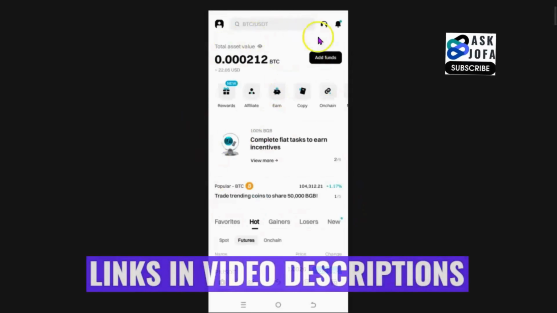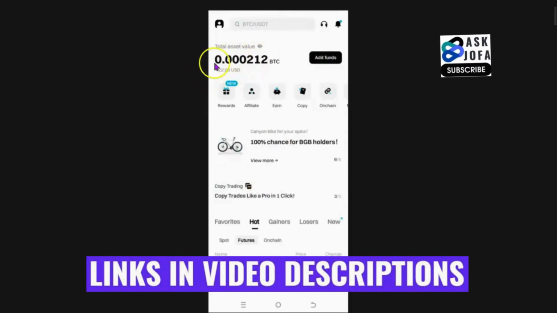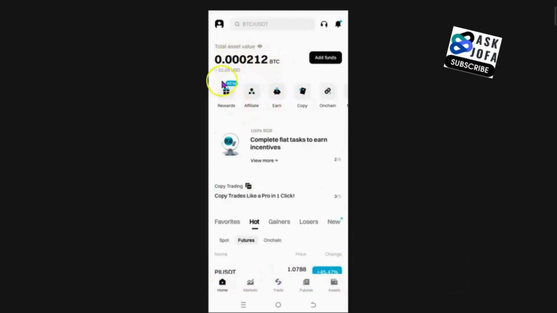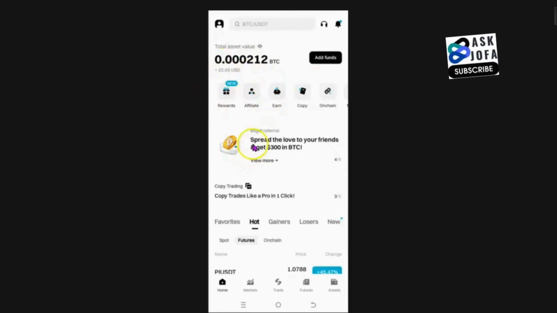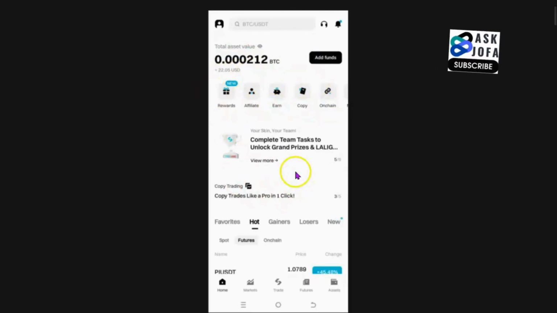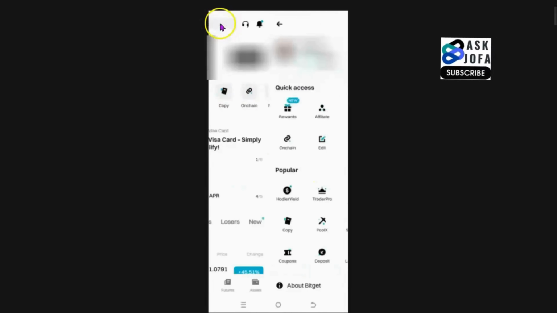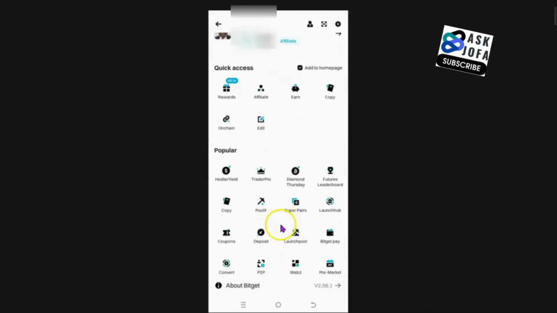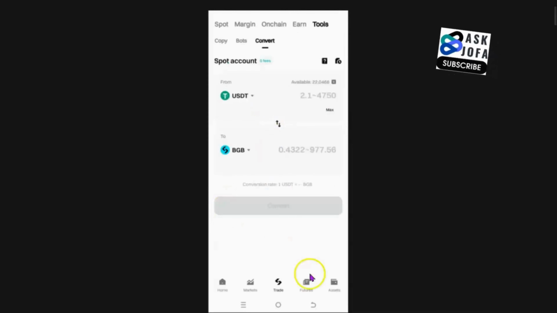I will assume that you now have money on your Bitget exchange account. You can see that I have some money here. The next thing you need to do is to convert the crypto that you've just deposited to Pi token. To convert or to swap any crypto to Pi token, you come to this place. You click here. You tap this place. You come down. You can move all this up. When you get to this place, you look for convert. Look at this. This is convert. You tap convert.